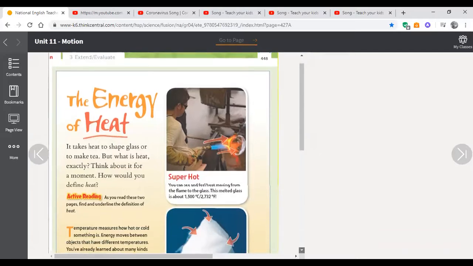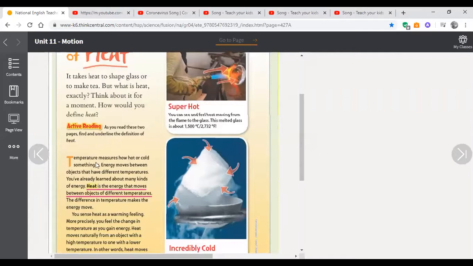Okay, let's see. Temperature measures how hot or cold something is. Energy moves between objects that have different temperatures. You've already learned about many kinds of energy. Heat is the energy that moves between objects of different temperatures. The difference in temperature makes the energy move.